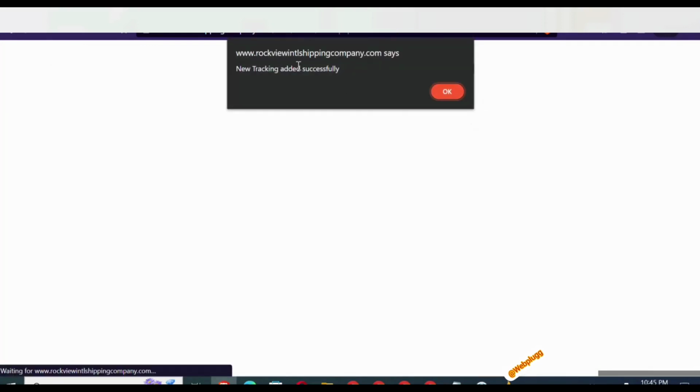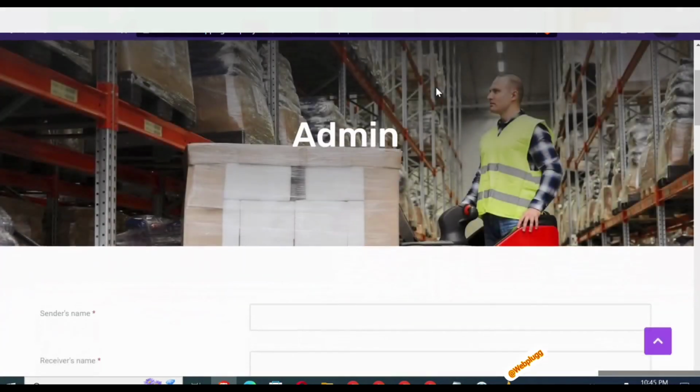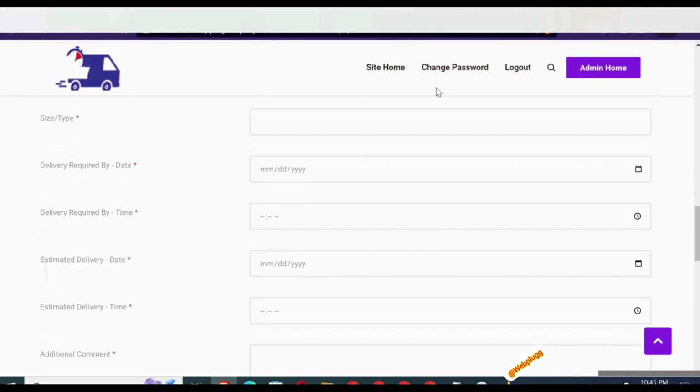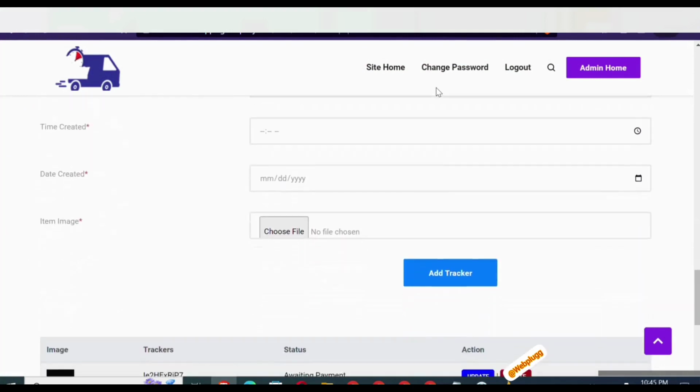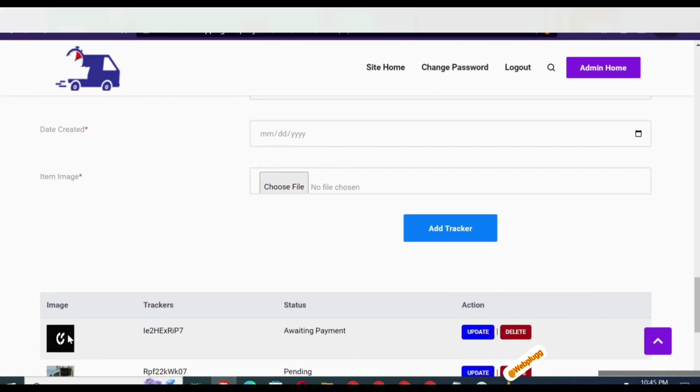So I just have to click on add tracker, and you can see that new tracking added successfully. So I'm just going to click on OK. So now let's get the tracking that we just created. So let's just get that. So you see the image right here. So I'm just going to copy this tracking ID, Control C, and let's come over to the front end, our domain name /train.